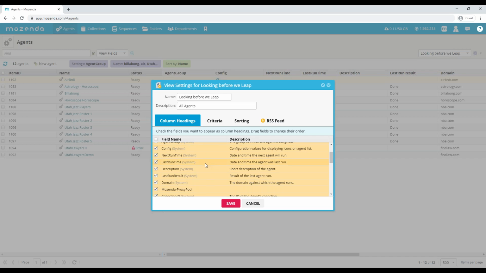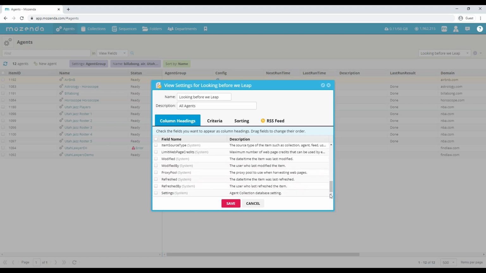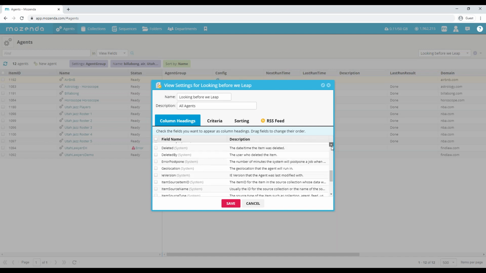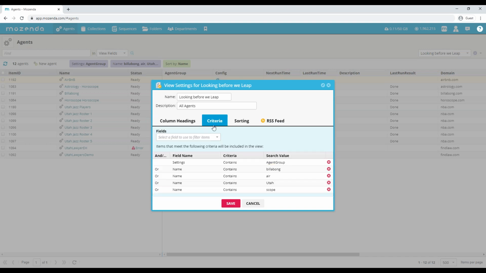So if there's anything that you want to view specifically that's a system field, perhaps it's the last run date, or you need to know the source name or the limit, the web page credits, you can mark any of those to include in your final export. We're just going to be focusing on the browser type, which is listed at the top. It's pretty easy to find. So we can see the browser type as well as the builder version there.